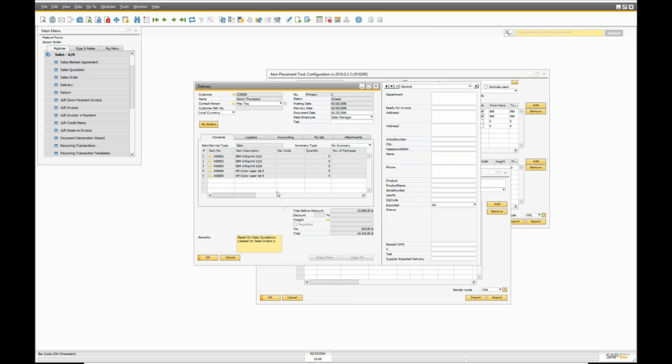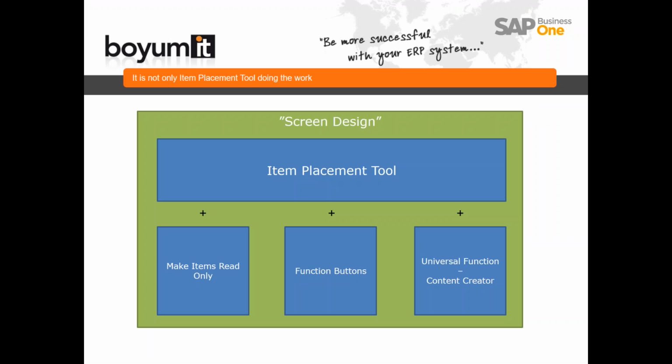So this is just a brief summary of what the item placement tool can do, but it also shows you that it's not only the item placement tool that is in effect in this scenario. So what's going on? We have the item placement tool, but we also have make items read only. We have the function buttons, and we have the universal content creator, which was the one making the tab and putting in the new button. So these tools work together in order to comprise what you need to make.